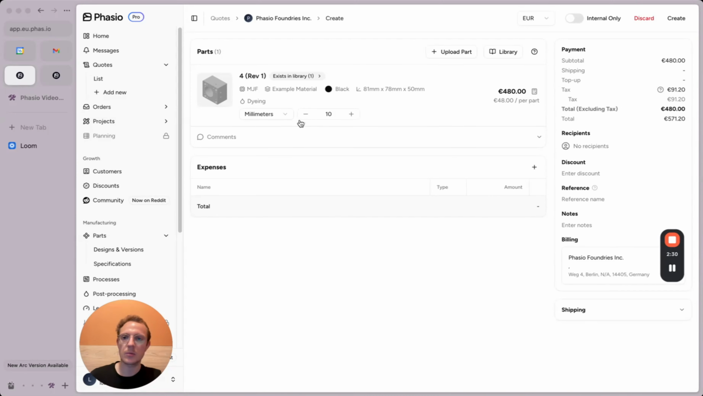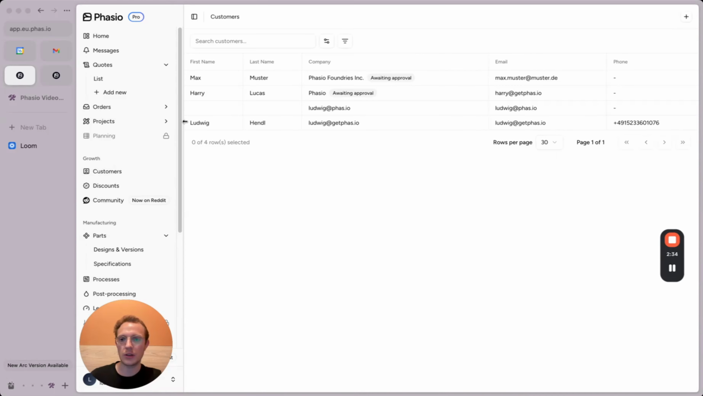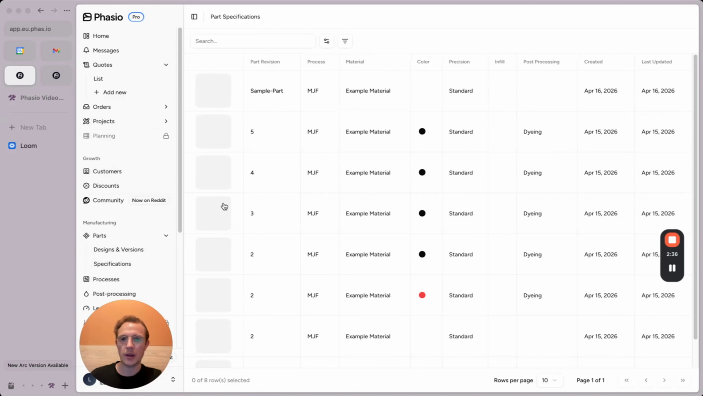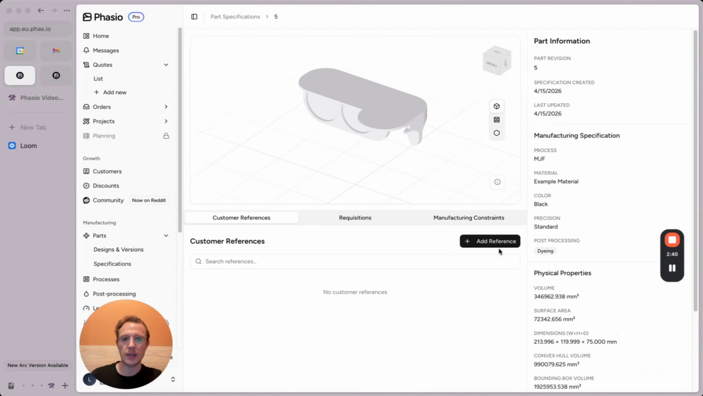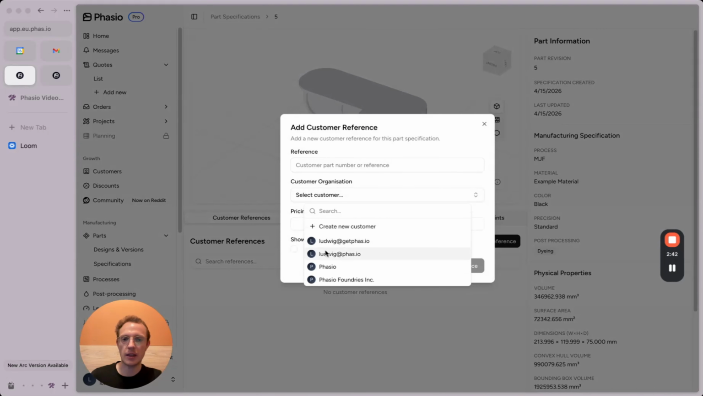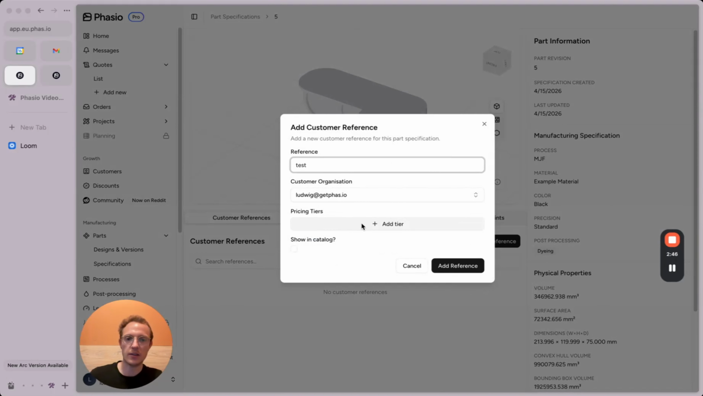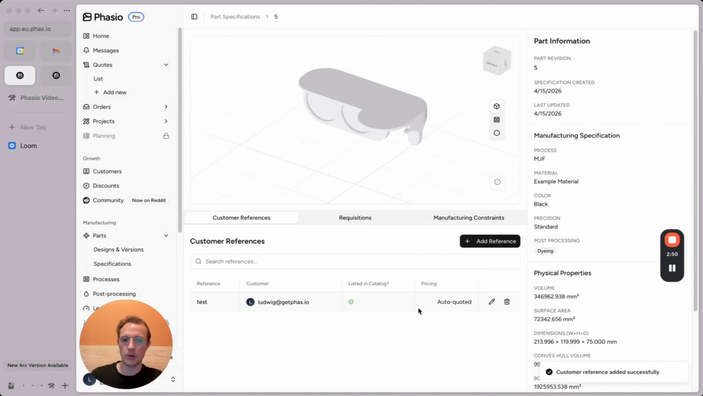Let's take another example and create a catalog part for another customer. For that, we go to parts and specifications. Let's, for example, say this part here and create the customer reference again, and choose this get Phasio address, call this test, have no pricing tier, but just show in catalog, add the reference.